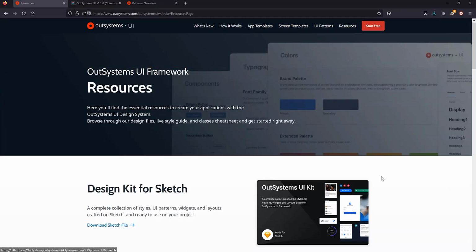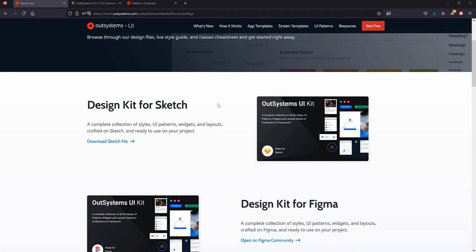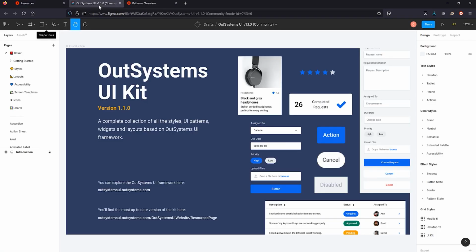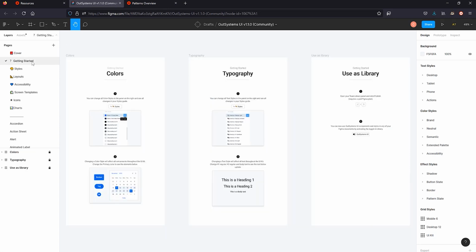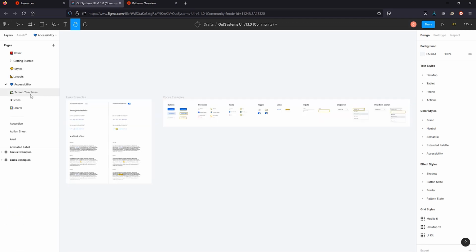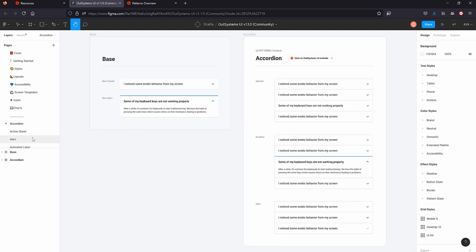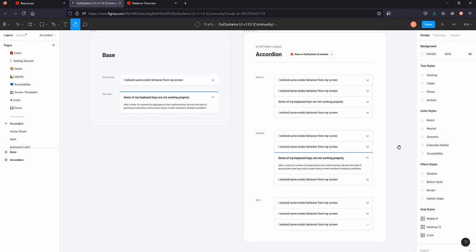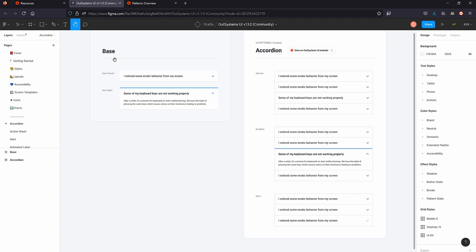So if you go to the OutSystems UI website, you have the resources tab where you can find the design kit for Sketch and Figma and quickly show how that looks. A getting started guide for the design team where they can find styles, layouts, accessibility, screen templates, icons, charts, everything that comes out of the box with the OutSystems UI framework. And for each UI pattern that is in that framework, you can have a detailed overview of all the status that pattern supports and how it behaves.